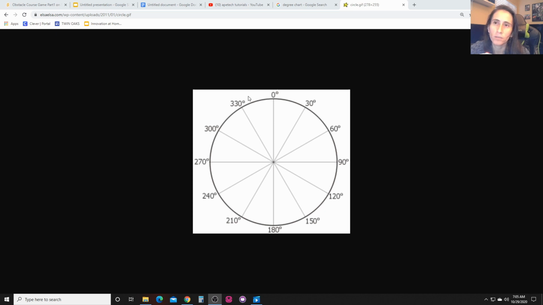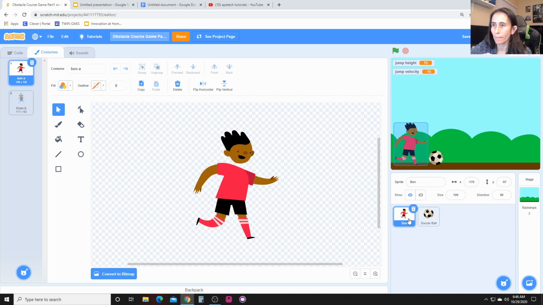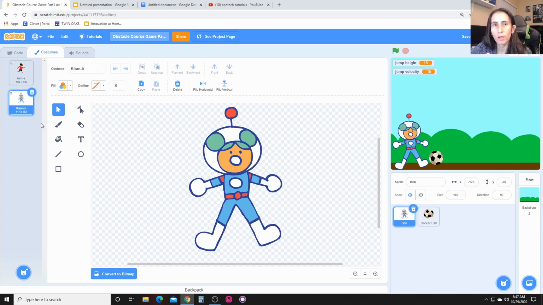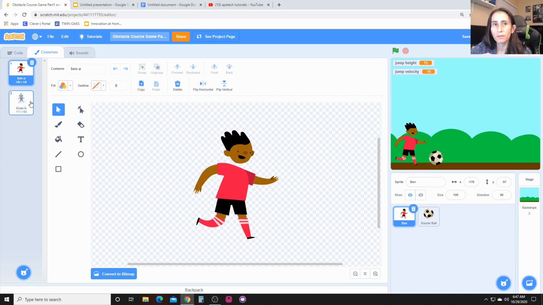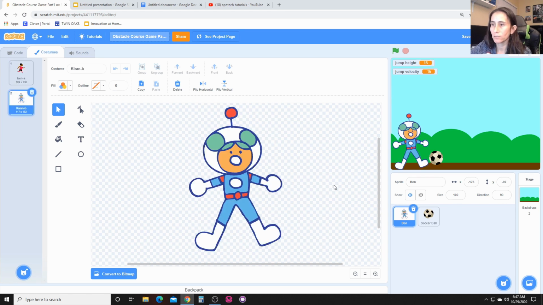So let's look at the character now for our sprite. For our character here, I had 2 different costumes. I had the Ben A costume and this Kiran B costume. Sorry if I mispronounced that. But yeah, this is basically it, just showing you guys the simple basics on how to get started.